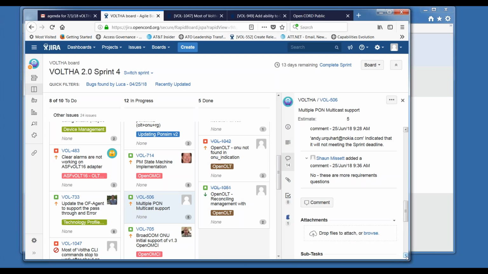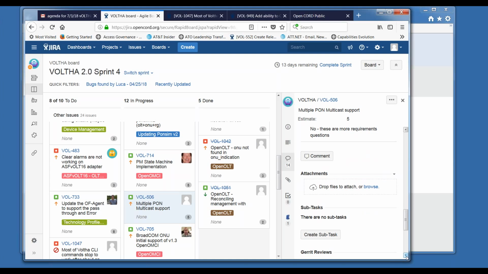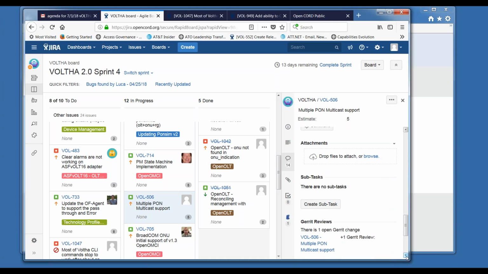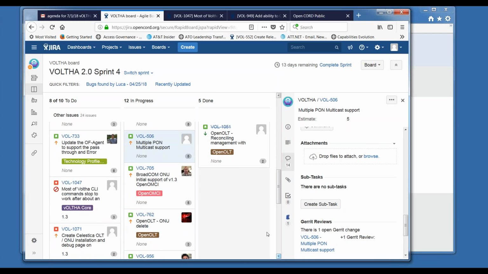Is there anyone who can? Yes, this is Dimitris. Hi. Actually, we are under test with VOLTHA 1.3. Now we have to test it with latest. Either end of this week or early next week, most probably we will commit. Great. Okay, thank you for that update. Any questions for Dimitris before we move on? 506. Make a note to myself there.